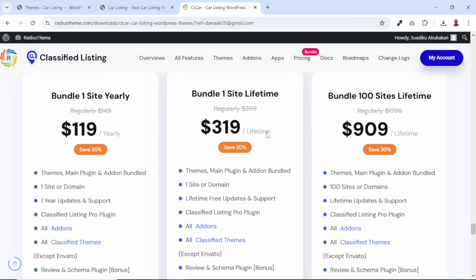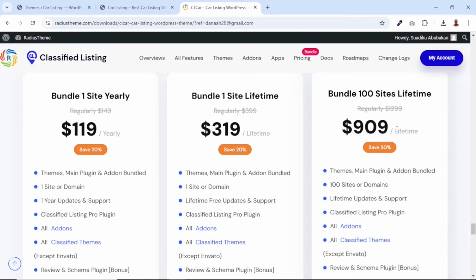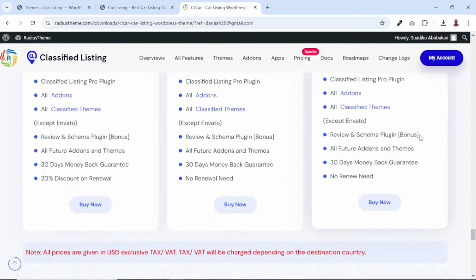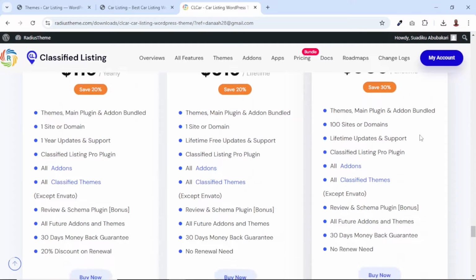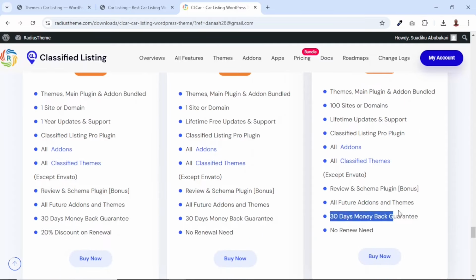If you need a lifetime access for only one website, you will be paying $319. And you can have access to all these, that is the add-ons and then the classified themes. Finally, with $909, you'll be able to get the bundle package for life, and you'll be able to create 100 websites with this. So if you are running a web design agency and you want to efficiently maximize your revenue, this is the package I will advise you to go in for, as you can see right here. And you don't have to worry, you have 30 days money back guarantee.